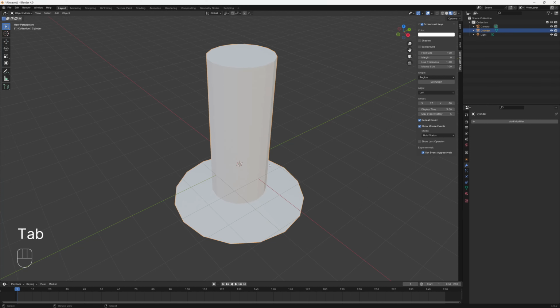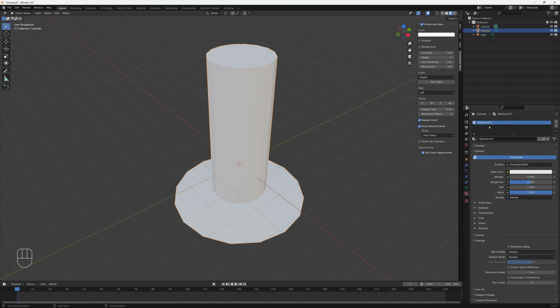Let me go to object mode here first. So let's go to the material tab right here. In the material tab, we don't have any color for this one. It's blank, so we can hit New. When we hit New, it brings up a whole slew of stuff that's going to confuse you for now, but we're just going to concentrate on this first part.